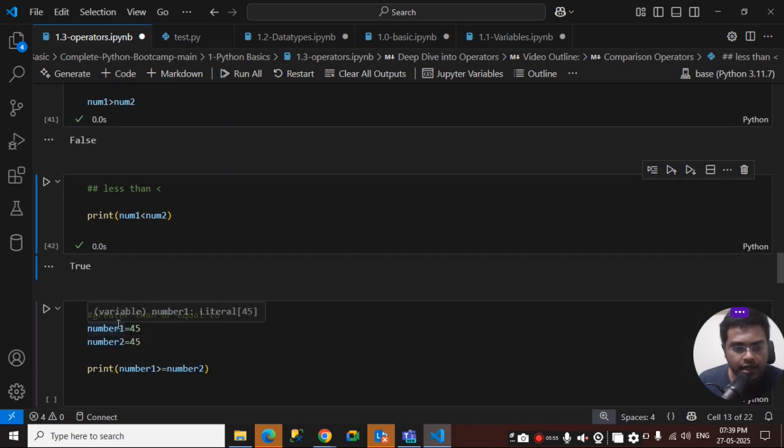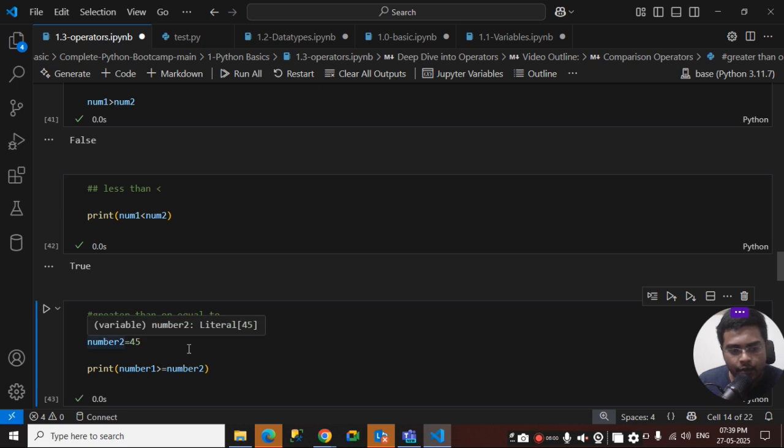Right? Now you are checking greater than or equal to. I'm assigning number 1 is equal to 45 and number 2 is equal to 45. I'm just checking number 1 is greater than or equal to number 2. See guys, here you're using two operators: greater than is one operator and equal to is one operator. What does this condition check? Does the greater than work? It will give true. Does equal to work? It will give true. Here the 45 is not greater than 45. It is equal to 45, right?